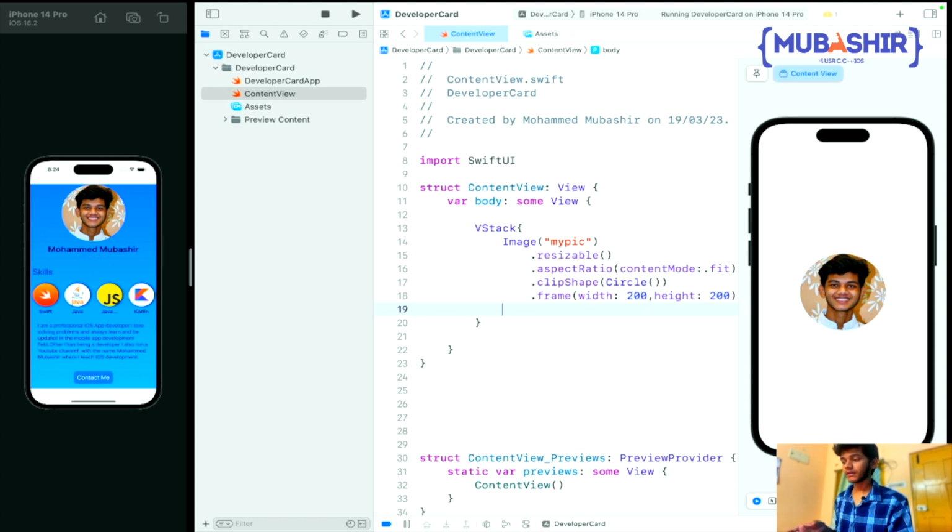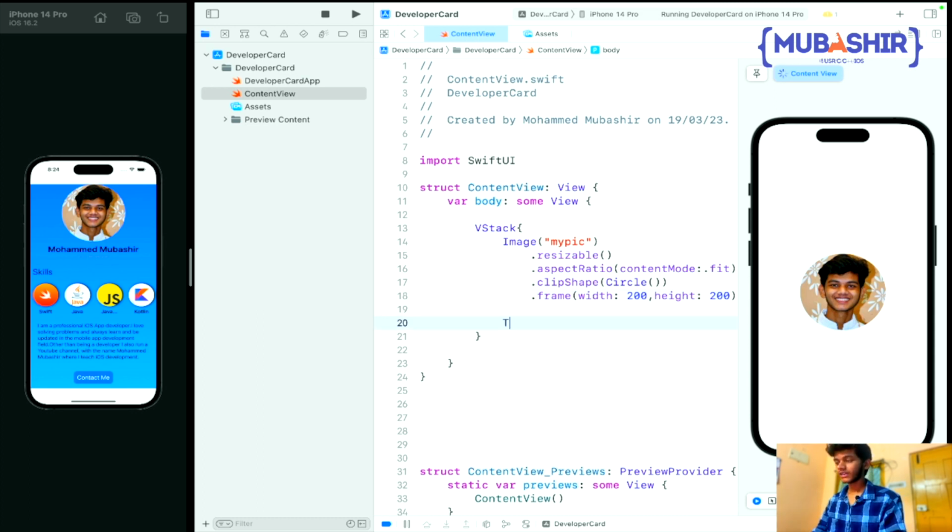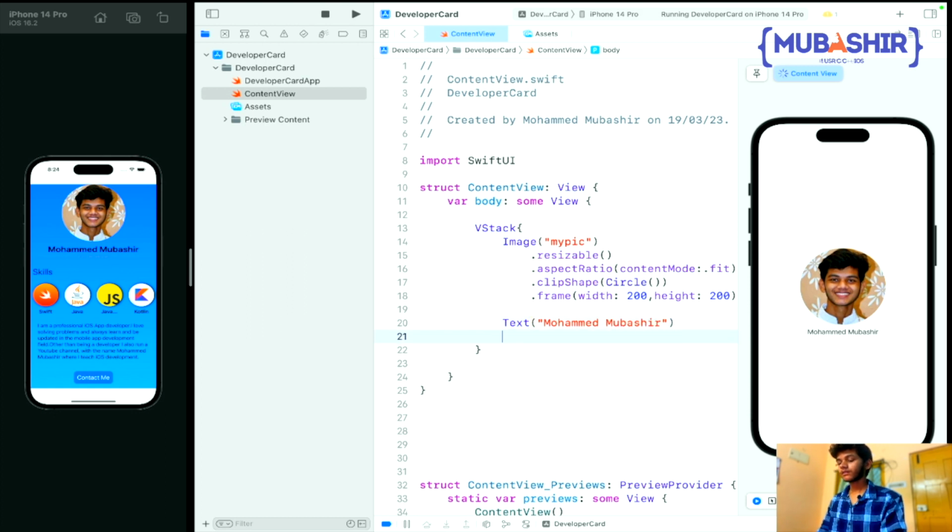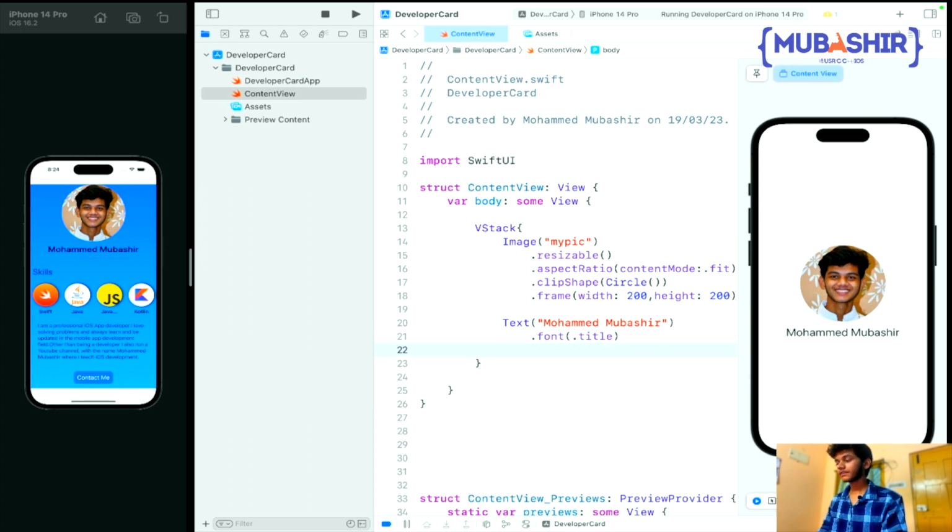In the second part, which is the name, as we know, Text Muhammad Mubashir, and the font would be title, and it is bold, right? So dot bold, it's simple as that. That is why we love SwiftUI, because all the things are simple and they do what the name says, like resizable, font, bold, frame, etc.